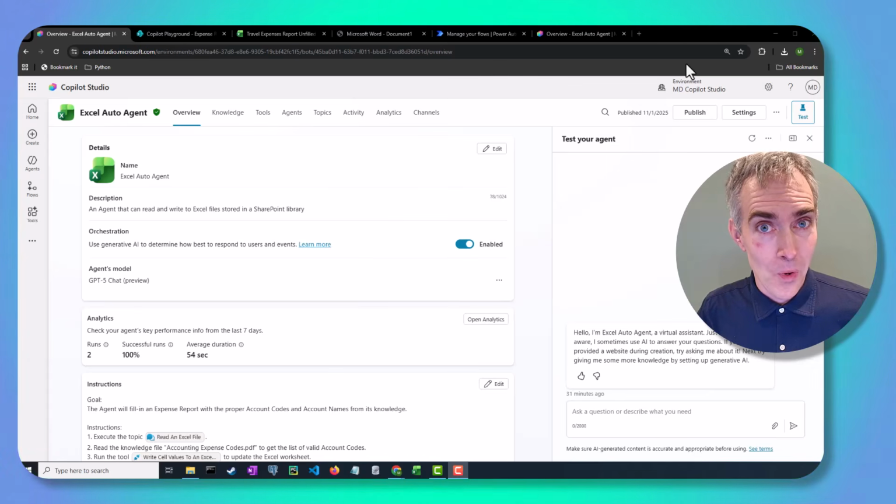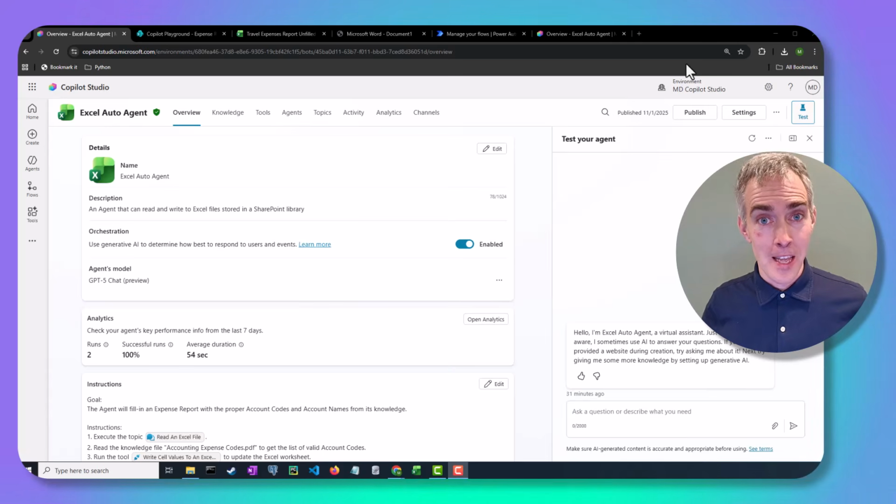In today's video, we're going to create a fully autonomous agent in Copilot Studio, an agent that runs independently and makes decisions all on its own. And the best part is, this agent can read from any Excel file and write back to any Excel file. That's right, any Excel file.